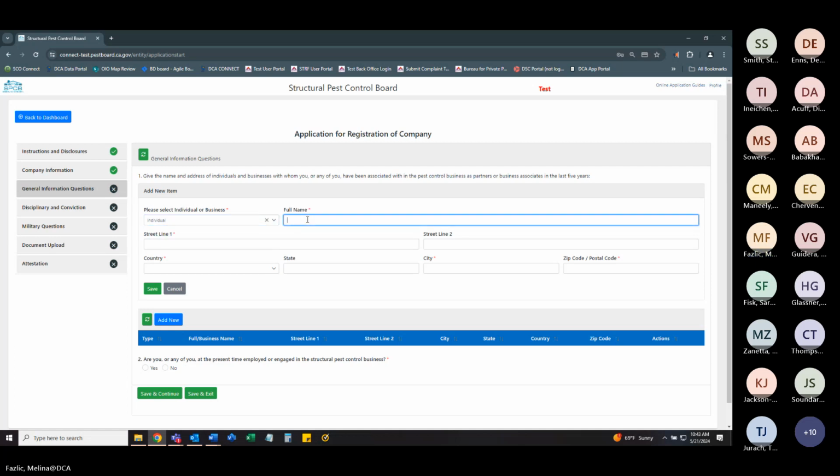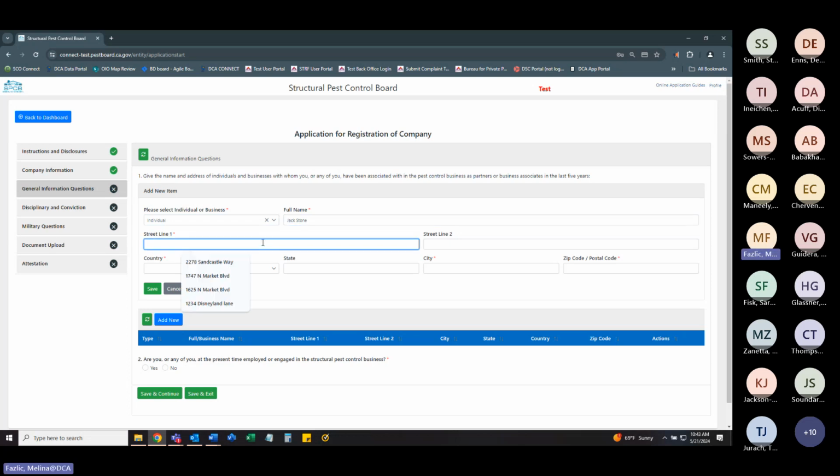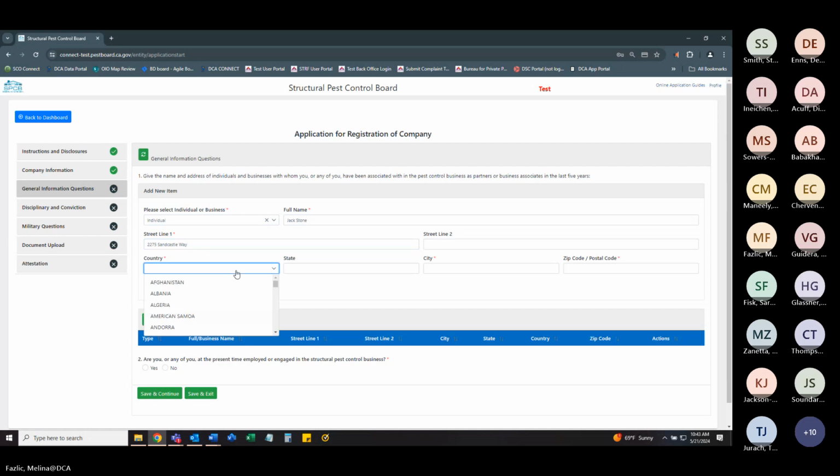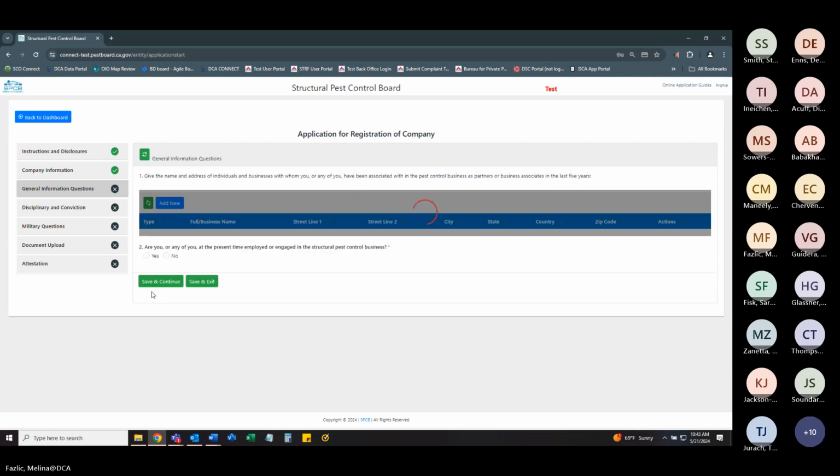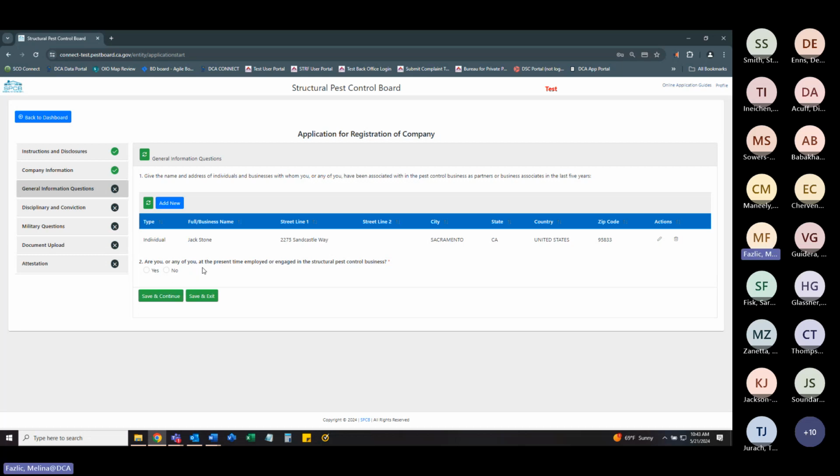Individual or business. So we'll give their full name. We can say Jack Stone. Jack Stone's address could be here.